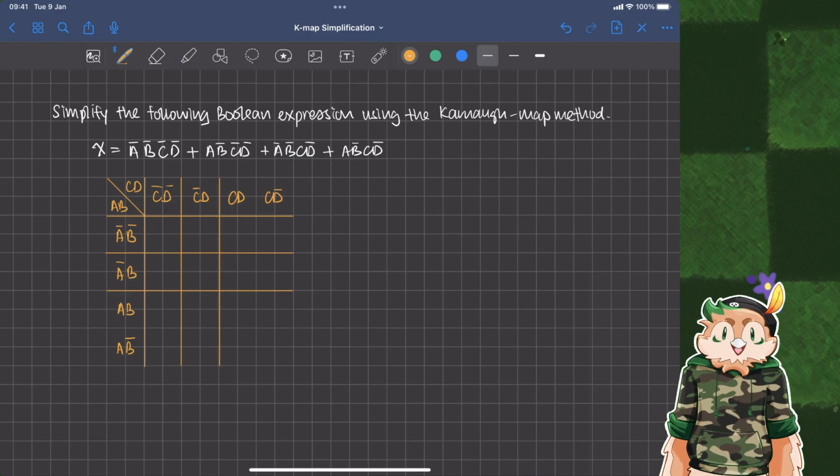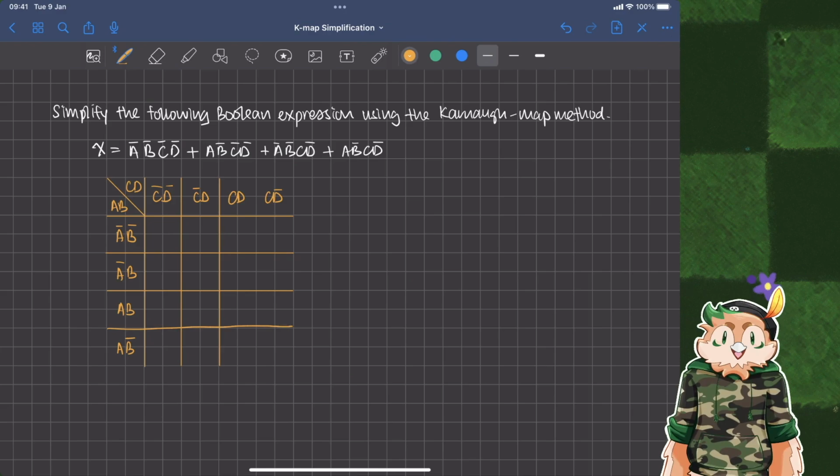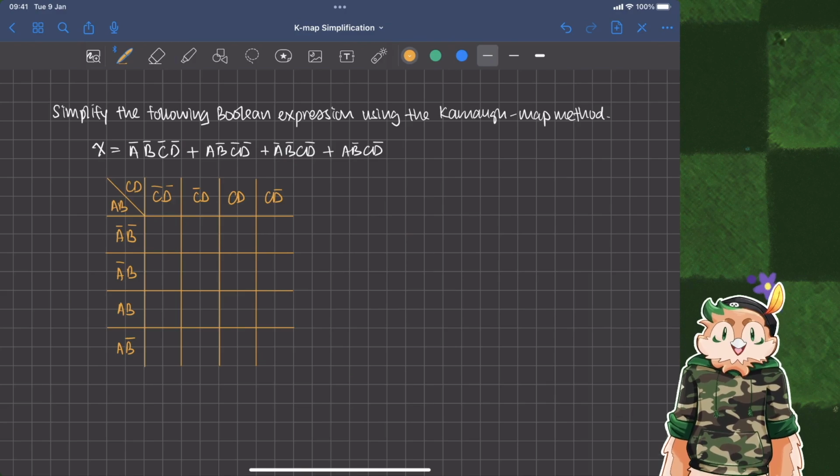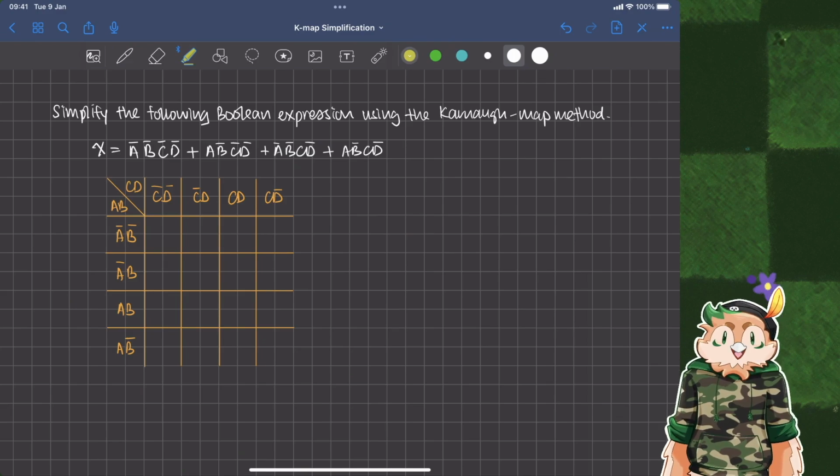Of course, if you do decide to mix up the terms altogether, see whether you can get the same answer as what I've derived here at the end. Now looking at this here, the first one that we have is A bar, B bar, C bar, D bar. Mouthful.